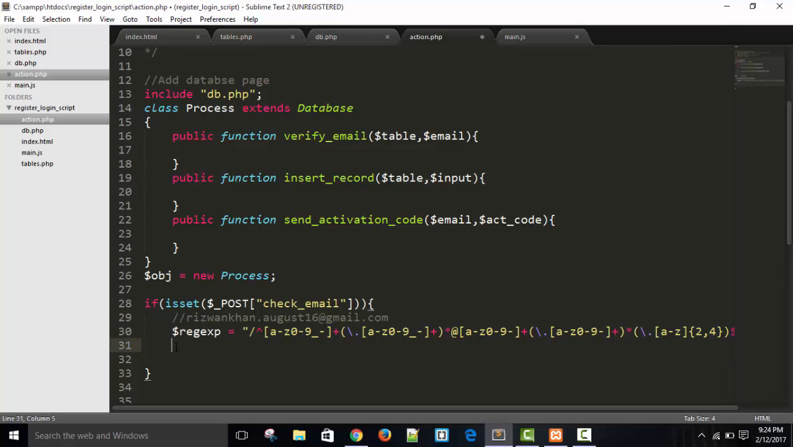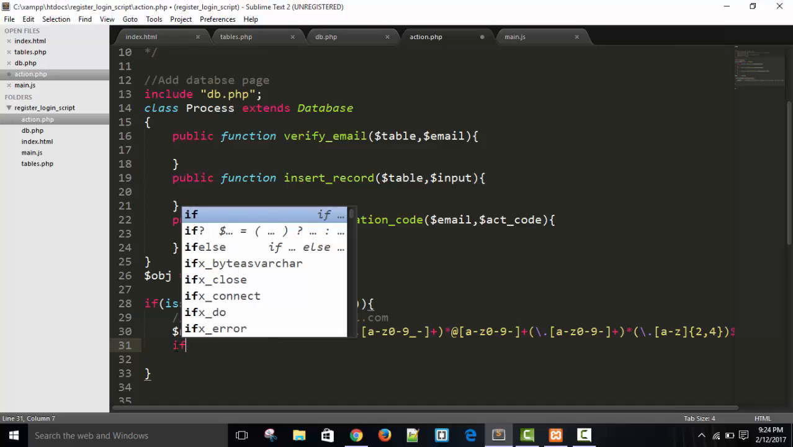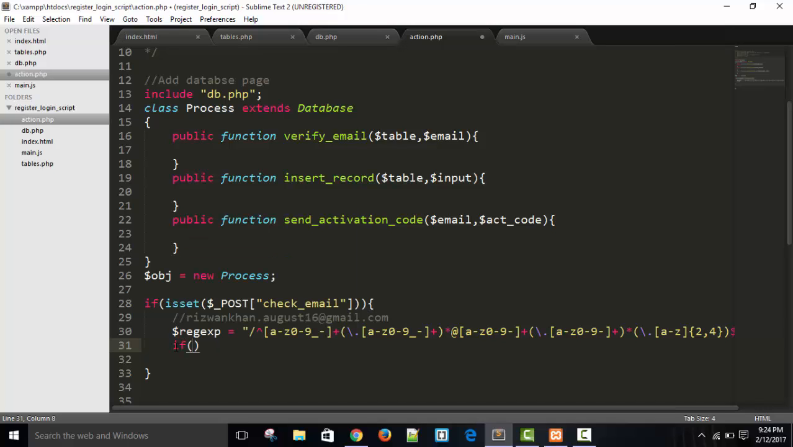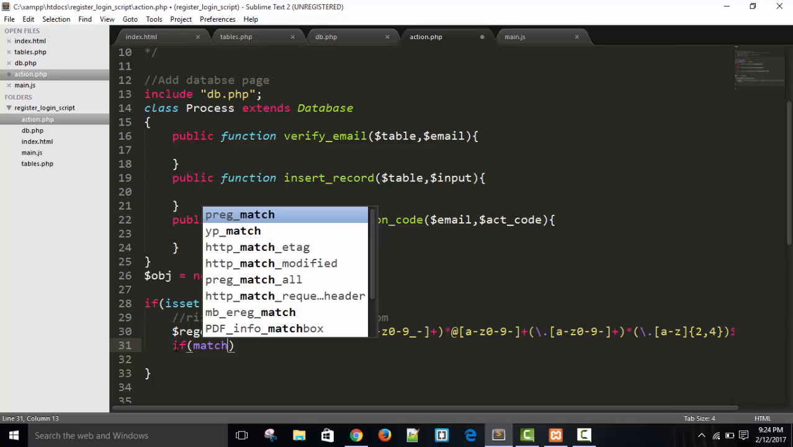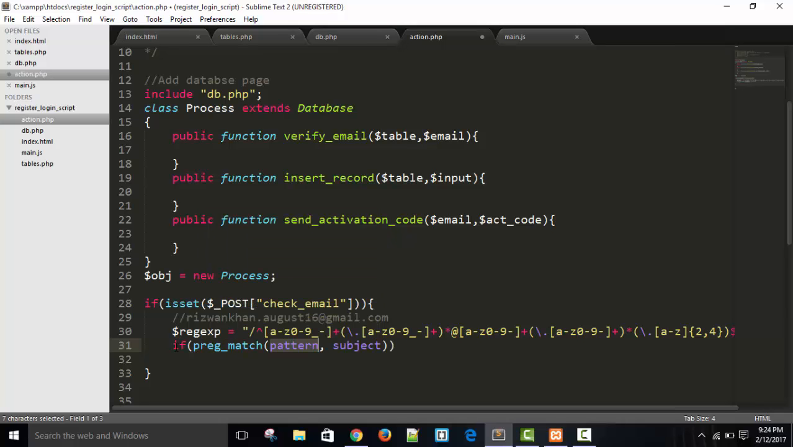Now if we have to check, our function is preg_match. You can see here it has 2 arguments. One is the pattern, what is our pattern, and another argument is the subject, meaning our input. So $pattern will be the regular expression, and the subject is our input. We have to take the input.